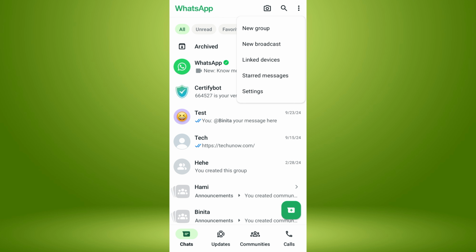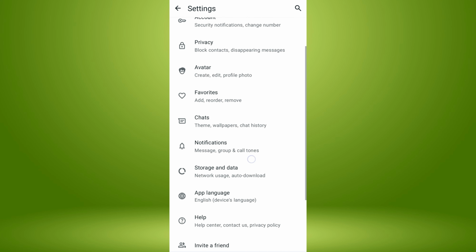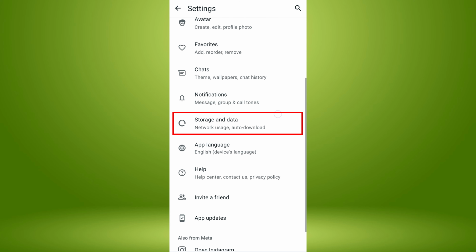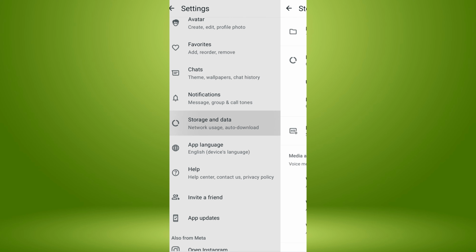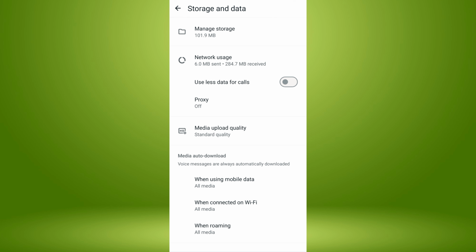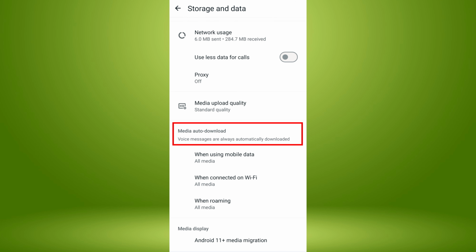If you're on an iPhone, tap Settings at the bottom right. From the menu that pops up, tap on Settings. Now, scroll down a bit and tap on Storage and Data. Once you're on the Storage and Data screen, you'll see a section labeled Media Auto Download. This is where the magic happens.